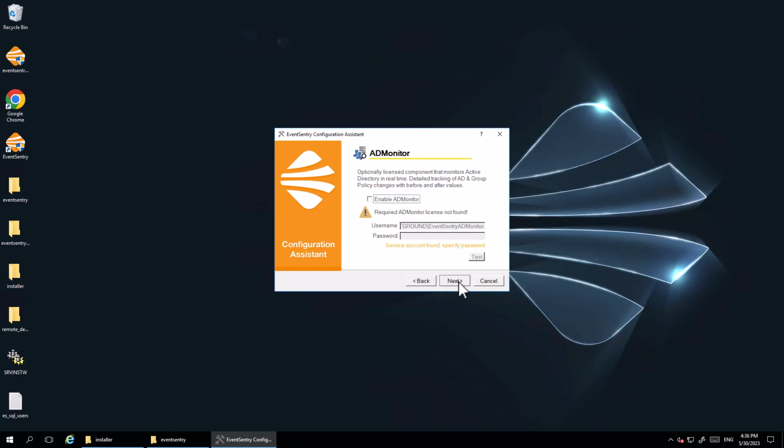And finally, the AdMonitor component. So that monitors Active Directory. Once you enable this component, you'll have to either specify a user account with domain administrative rights, or since this account already exists, here we're prompted to put in the password of that user account, and of course clicking the test button will verify that password.